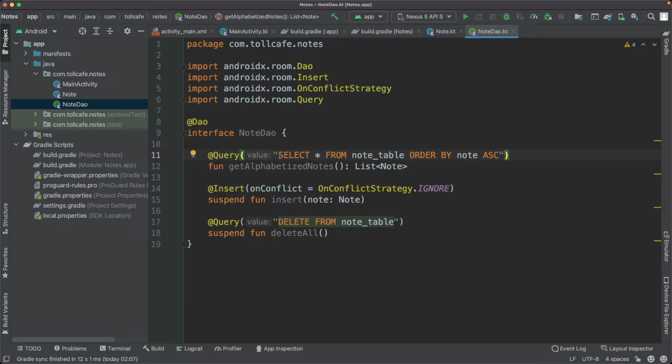So this says to select star, which means everything, from the nodes table and order it by the node field in ascending order. So this will basically order the data which is returned in ascending order, alphabetically. And the method is getAlphabetizedNodes, and this will return a list of Node. So this will basically contain all the data from the node table.